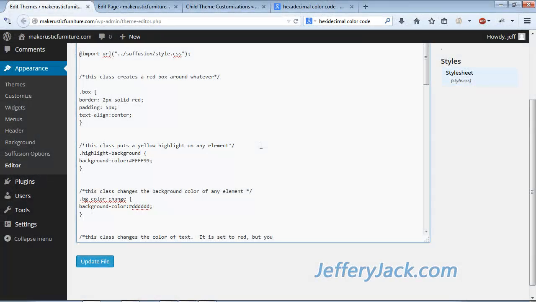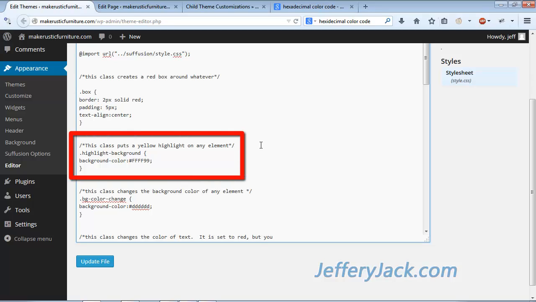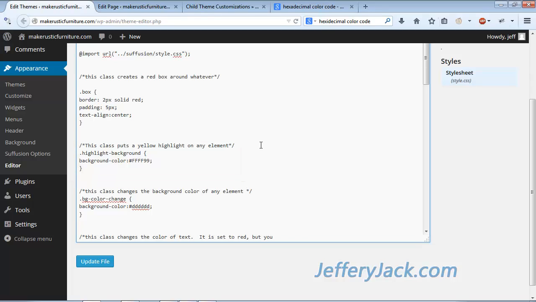Let's take a look at the next customization code provided with the WordPress child theme you generated. This class selector puts a yellow background around any element. This gives the appearance of highlighted text. If you really want something to stand out on your web page, this would be an effective way to achieve this. So let's add this class selector to a heading.